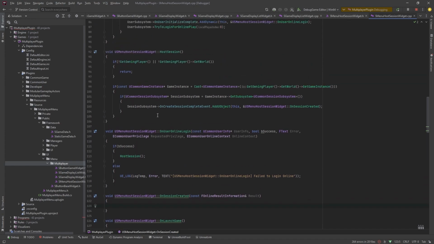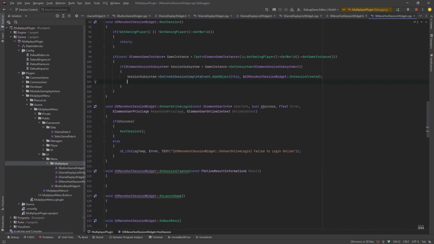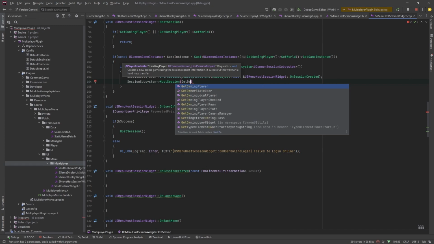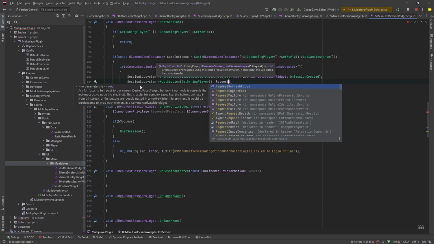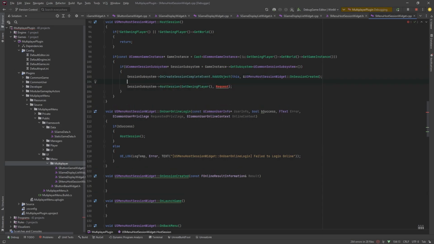Before we start filling that out, we'll actually kick off the session creation. To create a session through the subsystem, we're going to call host session. And the host session takes a reference to the player controller, so we can use that get owning player. That's fine. Then here it needs a common session host session request. We're going to have to create that, and we'll make a function that does that. Here we will call our function to create that common session host session request.